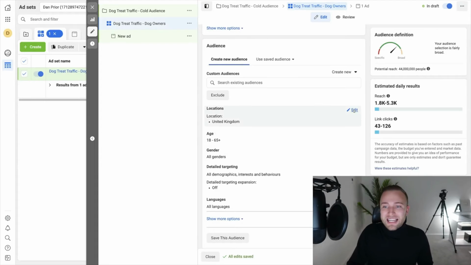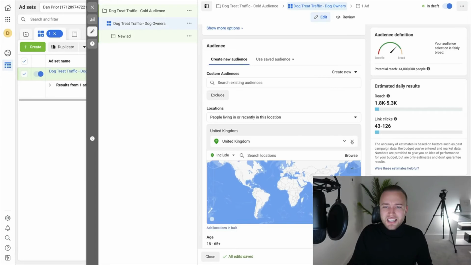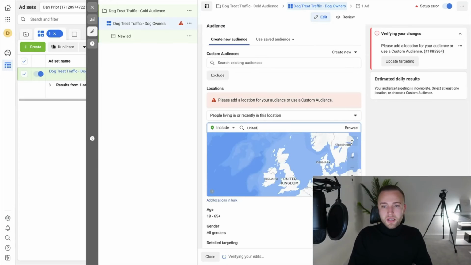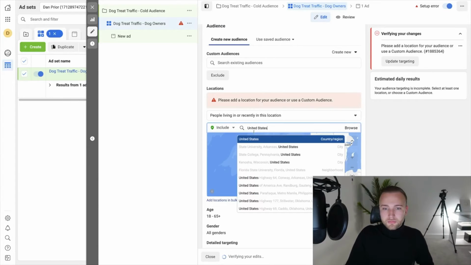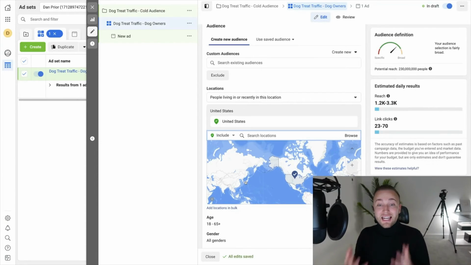The first thing we can do is edit our location. So for this, let's run an ad in the United States actually. So let's get rid of the United Kingdom and put in United States. There we go, and we have the United States selected, okay? We can add as many locations as we want to.